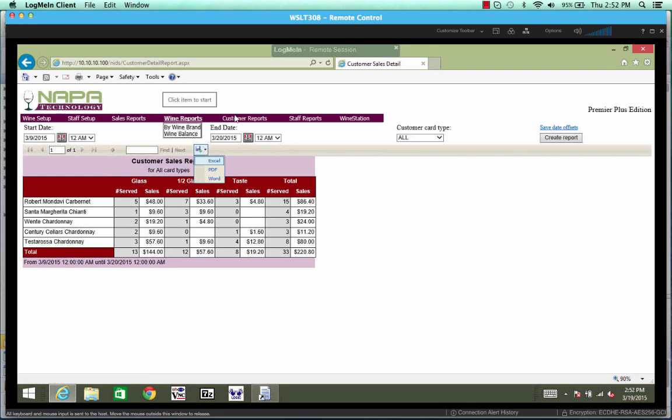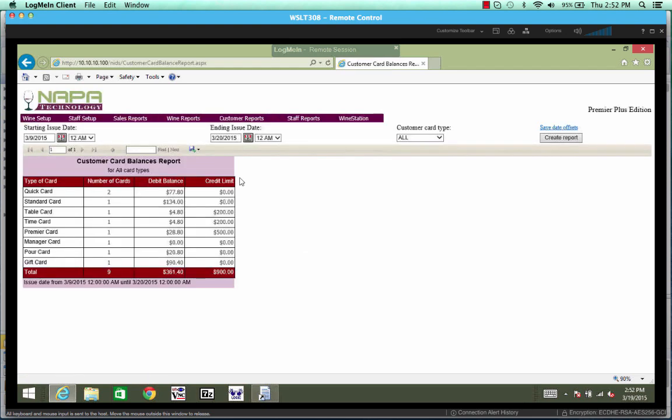If I click on card balances, I get a different kind of report. I get a report of the number of cards during that period of time. How many quick cards, standard cards, table cards, time cards, premier cards, manager cards, pour cards, and gift cards have been created, and the balance for each of those cards. In the case of a manager card, which is 0 because a manager can serve whatever they would like to serve.